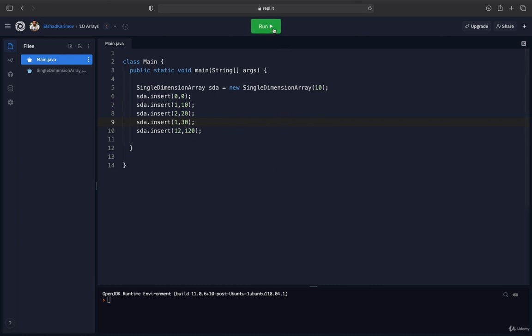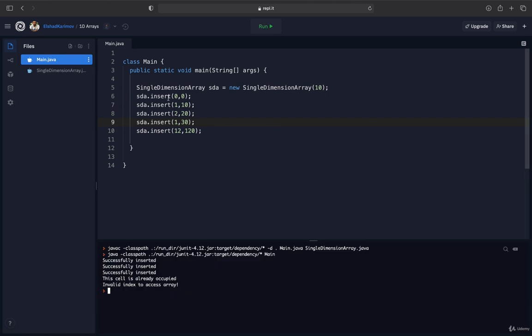Now let's run our code to see how this is working. You see that for the first case, it's inserted successfully, and for the second case also it's inserted successfully, and for the third case also it's inserted successfully. But when it comes to the fourth case, we are trying to insert a new element at index 1. In this case, index 1 is already occupied, so that's why it says that the cell is already occupied.